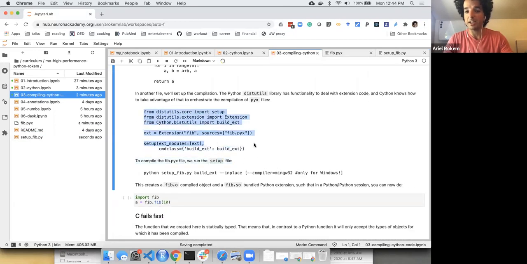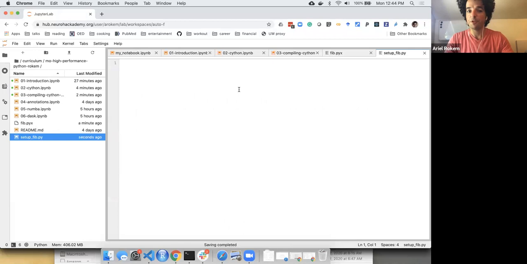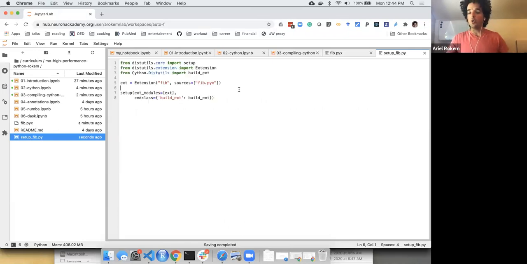So I have this setup file here, and I'm going to copy some code here, and I'll explain this code line by line. It's in the notebook, but I'm going to copy it into the setup fib.py. So this code here is the code that tells Cython where to find the extension code and how to compile it. It uses several different things.